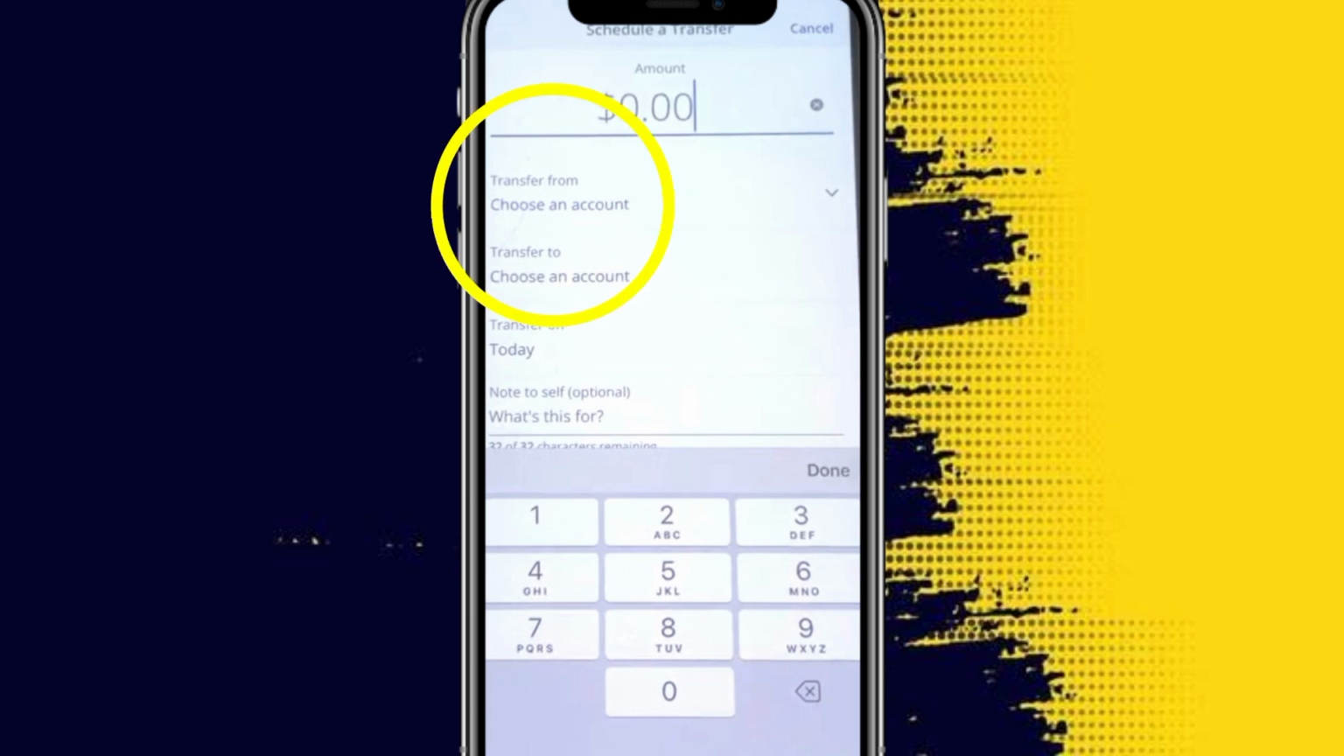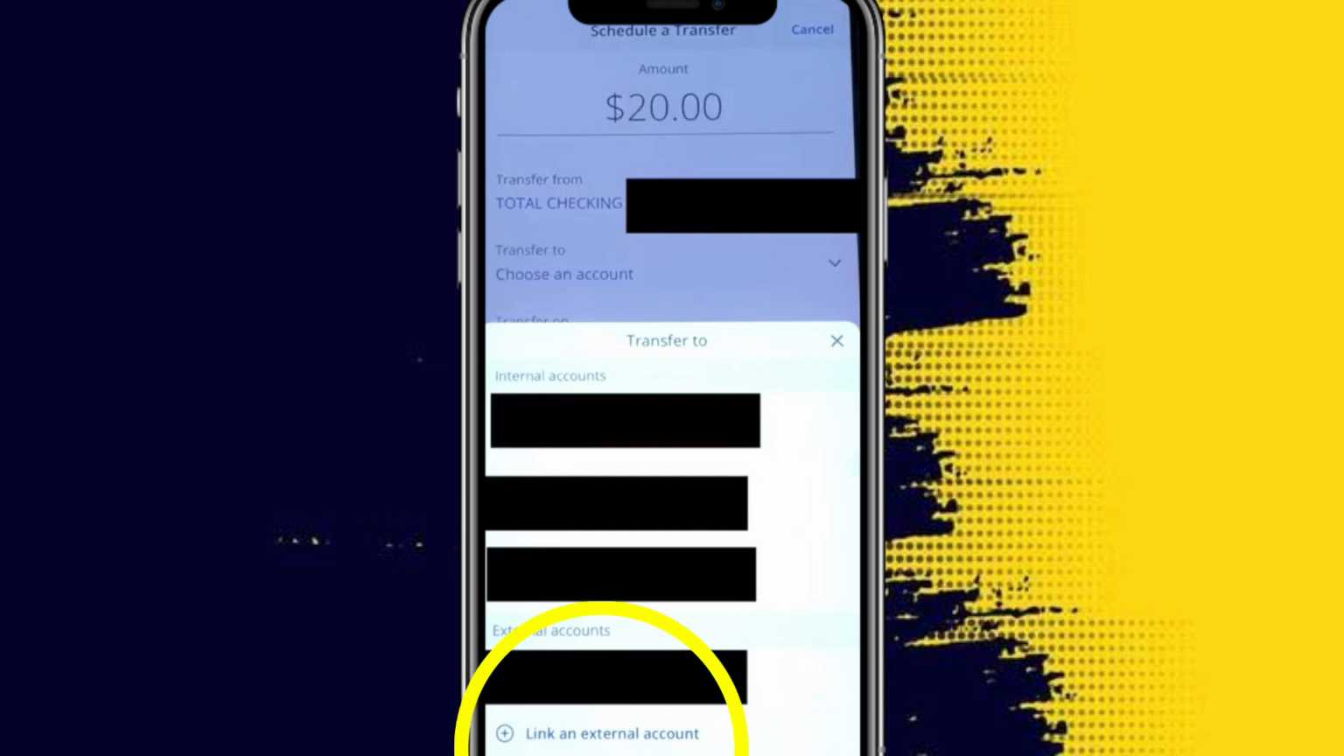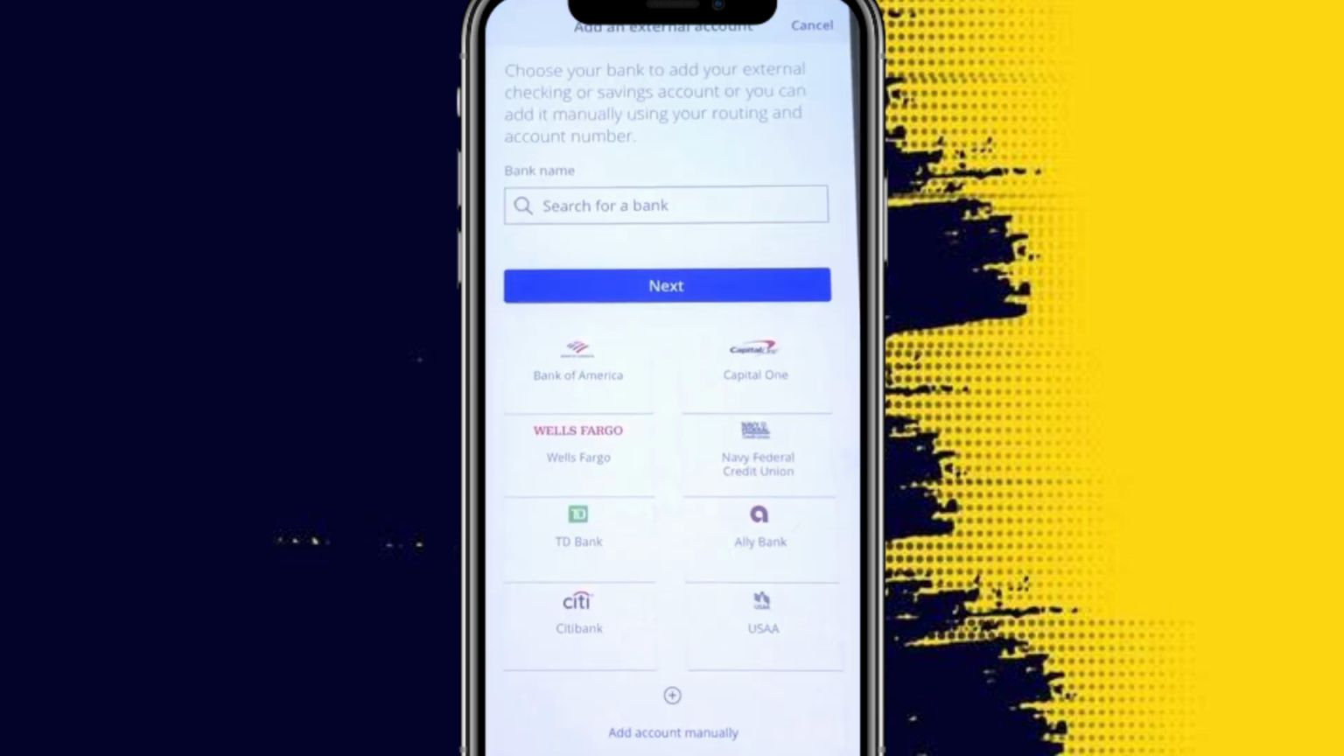Now, it's time to choose the account you want to transfer money from. This will likely be your primary Chase checking or savings account. Once you've selected the correct account, tap Transfer To and look for the option to add external account. Since you're sending money to HSBC, you'll need to enter the details for this external account.